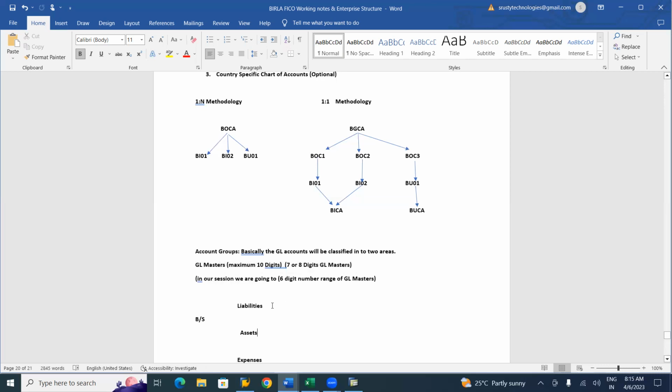For example, for liabilities, I am allocating 6-digit numbers, starting from 1 lakh: 1, 2, 3, 4, 5, 6. So all the liabilities I'm going to use will be in that range, up to 119,000. Clear? And assets.